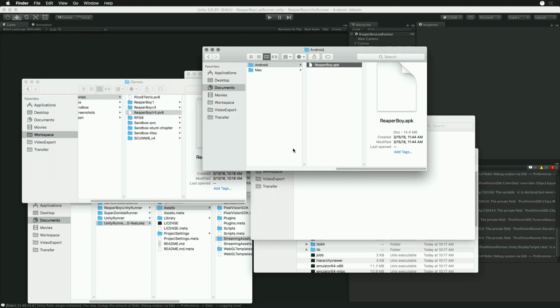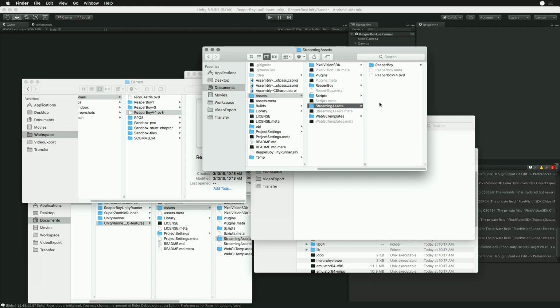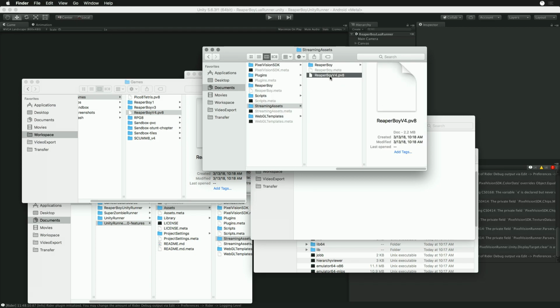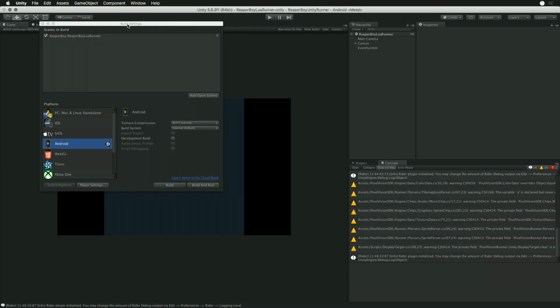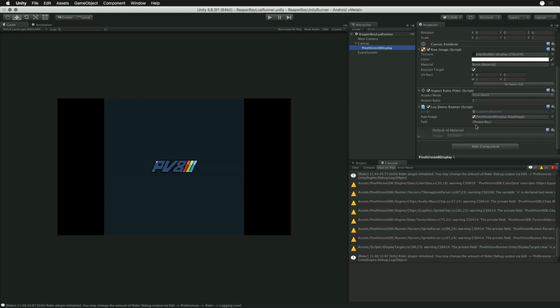All right, let's get the Reaper Boy zip that I built the other day. Let's go into assets, streaming assets, and we're just going to paste this guy here. And then let's do a sanity check real quick and make sure that this works. So we're going to go here, the display, and we're just going to do /ReaperBoy PV8. And let's see if this runs.